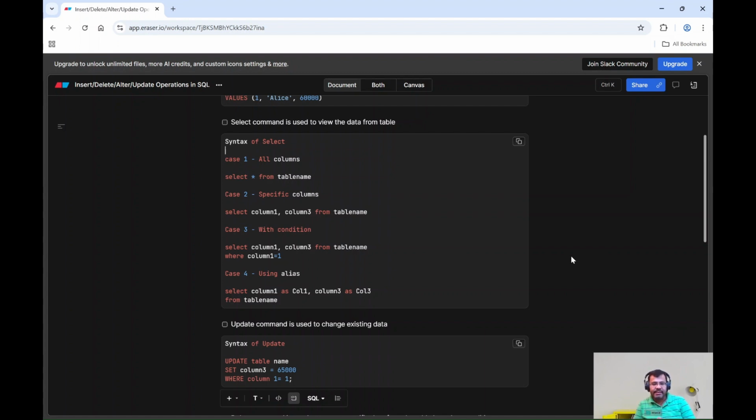The next case is using an alias. Sometimes you want to display a column with another name when it is executed. In this case, I want to display column 1 as call 1. So what I'm going to do is write select column 1 as call 1, column 3 as call 3 from table name. So when you execute, instead of displaying column 1, it's going to display the name or alias which you have set, as call 1.